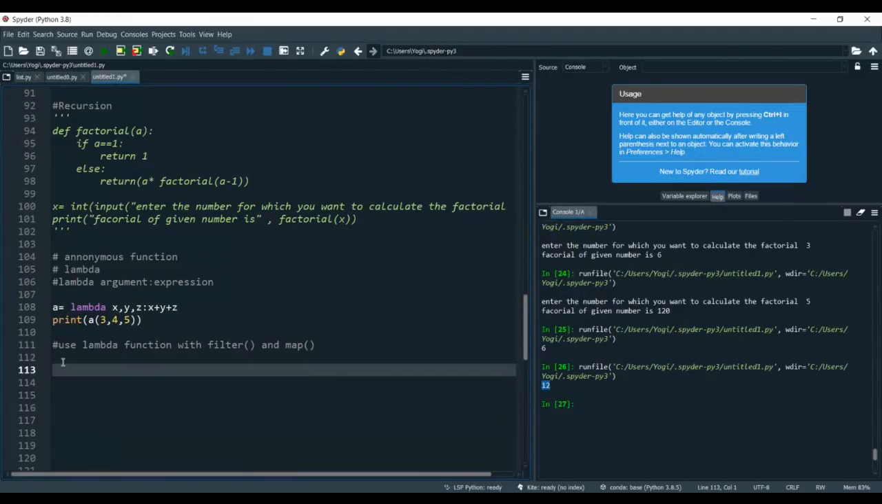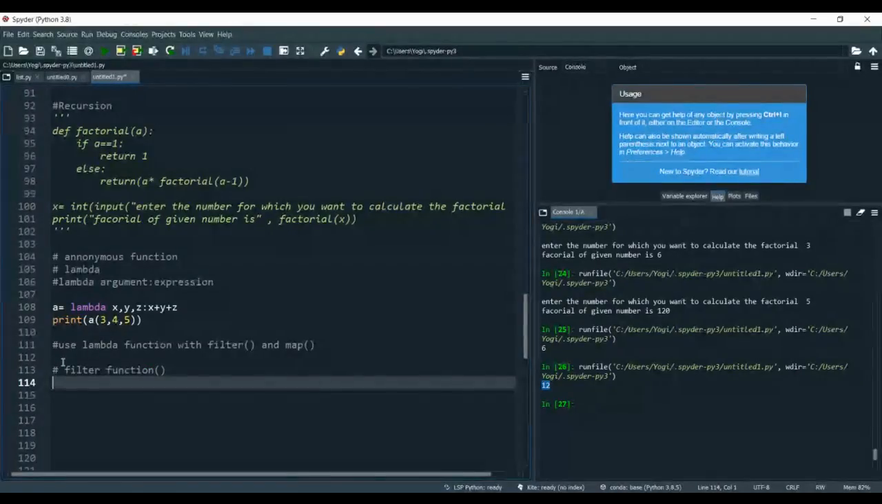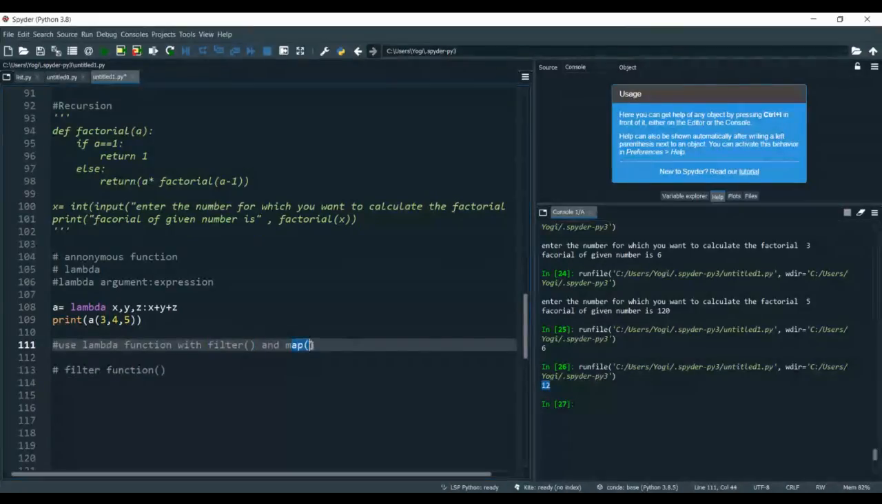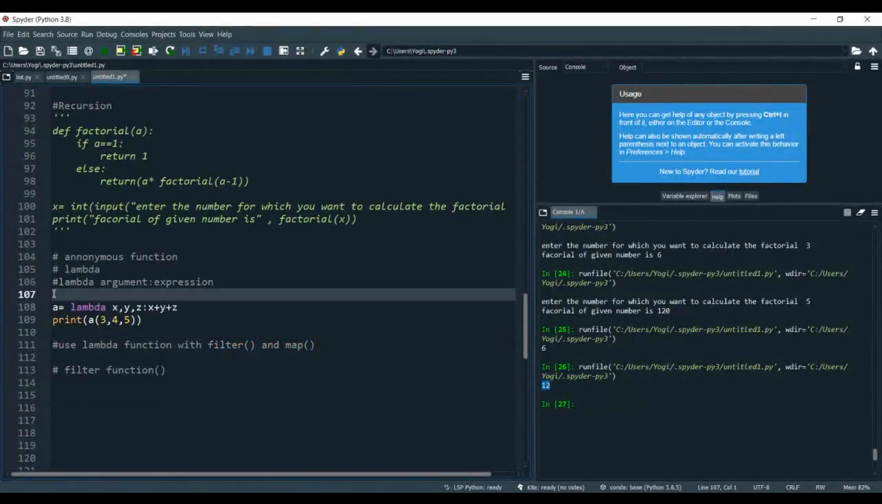Now, first of all, I'll make use of the filter function. Filter function is basically used to filter out values. In this case, I have told you that we can implement lambda functions with the help of filter and map. These filter and map make use of two things: one is your function and another one is a list. With the help of the function and list, we can make use of the filter and map functions. Okay, how are we going to use it?